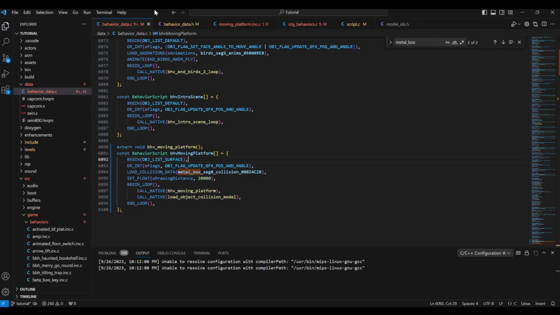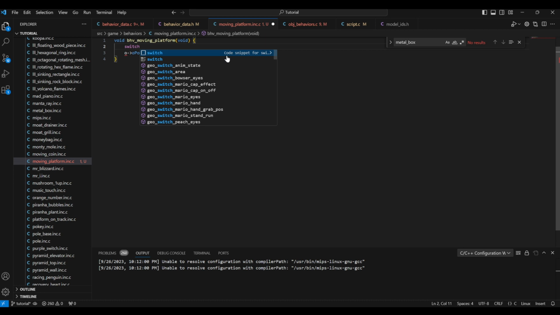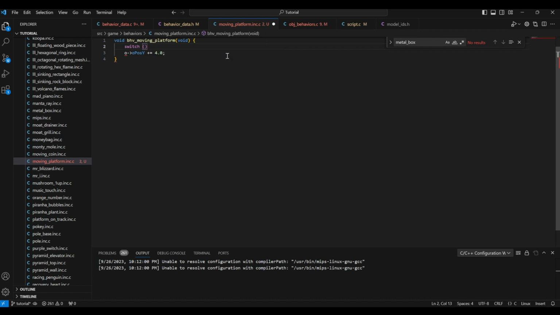So in Visual Studio Code, we're going to go back to our code here, and we can just do whatever you want. But I will be showing you some important commands and just different things that are important for you to know in terms of coding in Mario 64. So a lot of these are just gonna be like normal C functions. One very important function is switch, which we'll just type up the whole thing first.